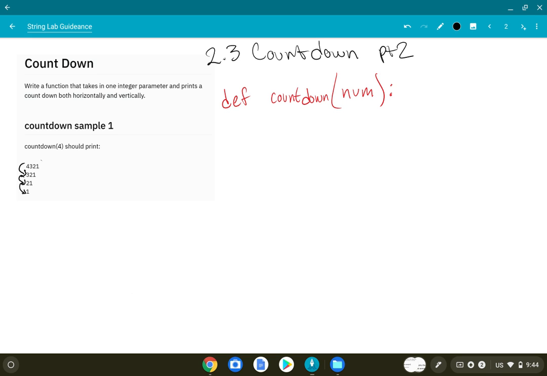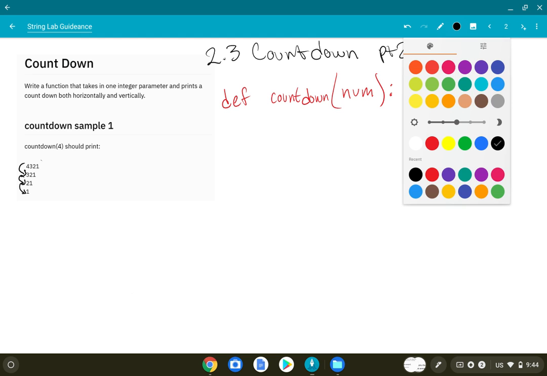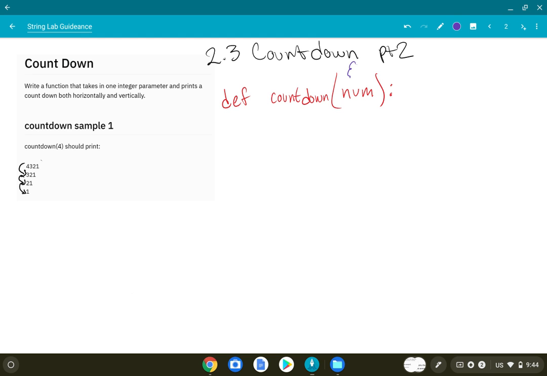So again, num is our input parameter. I'm going to use this example, right? We have this thought that num is going to start as 4. I'm going to use two while loops, one inside the other one. So I'm going to use this outer while loop, and we'll start out the same way as we did before. While num is greater than 0, okay?